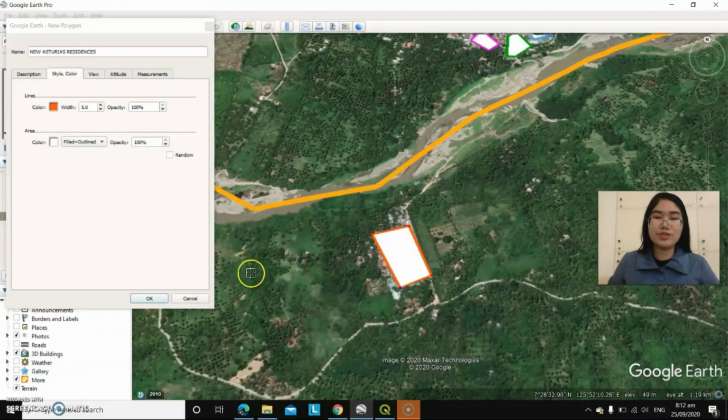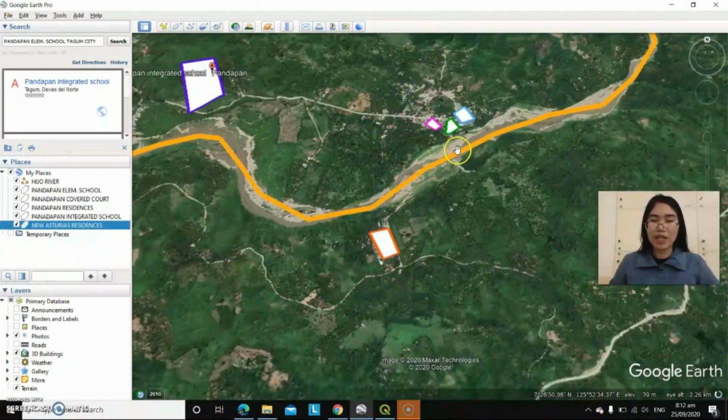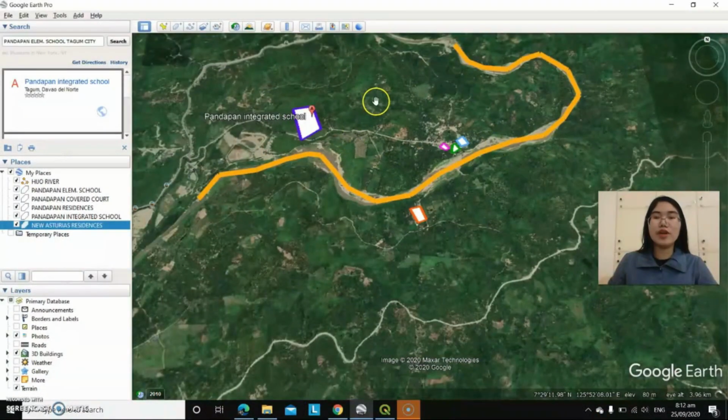Pandapan, New Asturias residences. So basically, this identified polygon here will be prone to flood as well as landslide. As you can see, this is a far-flung area in Tagum City as well as in Compostela Valley. So this one is the last rural barangay in Tagum City, and this one is one of the barangays of Compostela Valley. And then the border, which is the Iho River. So basically, if there are heavy rainings, floods and landslides will occur. So these areas will be prone to floods, risk and hazards, as I've said.